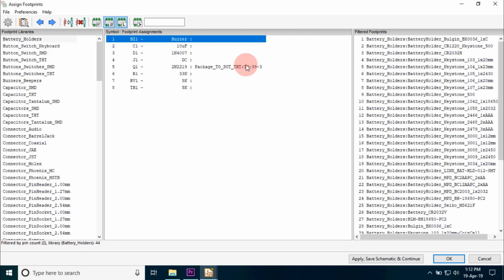Now in this window, towards the left, you have the category. In the center, you have the components which are used for your circuit diagram. And towards your right, you have the individual component. So let's start assigning the footprints.